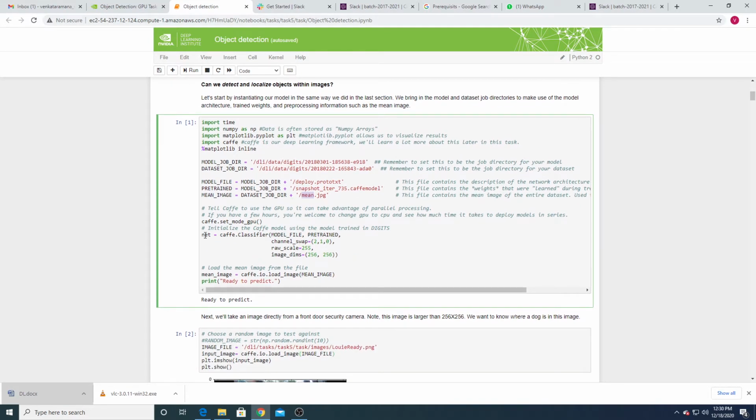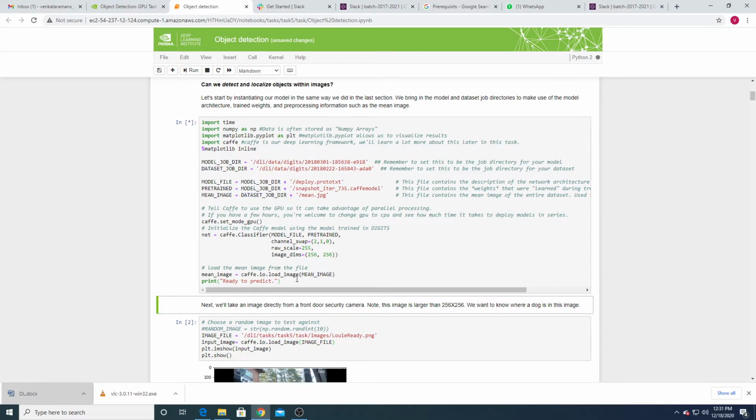Next thing is we are creating a classifier object with this model file architecture, with this pre-trained weight file, channel swap RGB and 255 raw scale, 0 to 255 raw scale, and the image dims are 256 by 256. That means it will take a 256 by 256 image. And what is the mean image? The mean image is coming from the dataset, right? So now execute this cell.